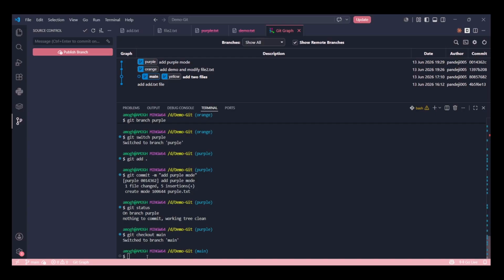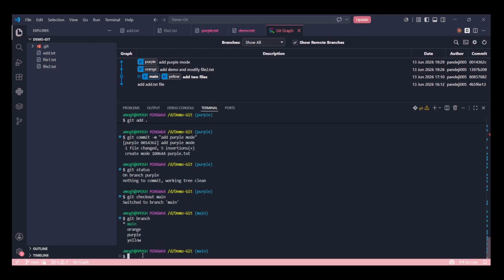So now what I want to do is add the purple feature in my main branch. I want to officially add it. First of all, we should check which branch we are on. We are on the main branch. From main, I want to merge the purple branch. So git merge.